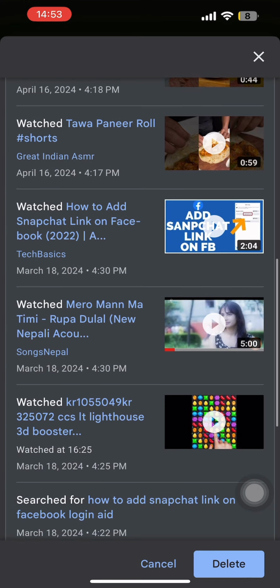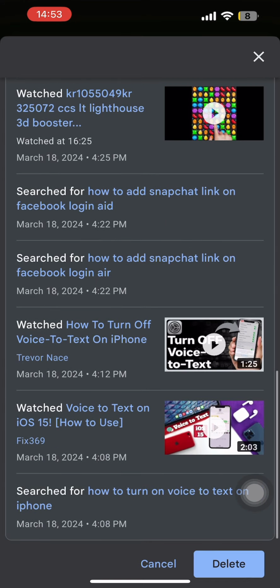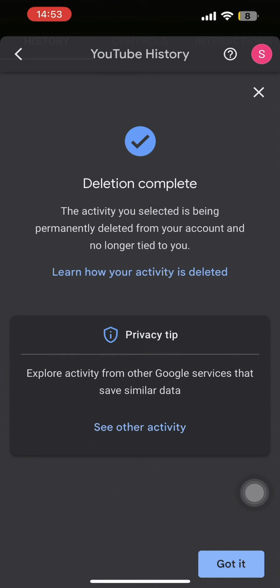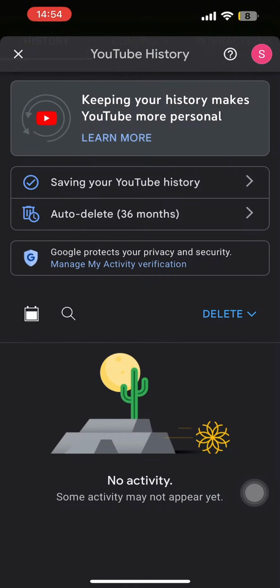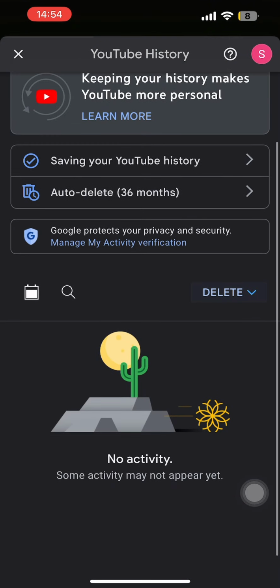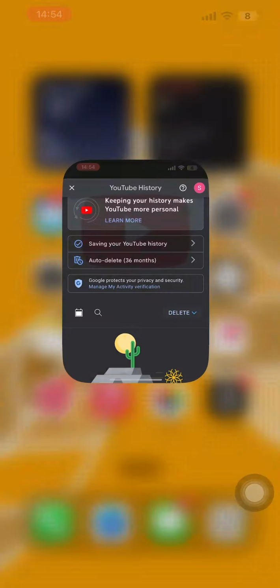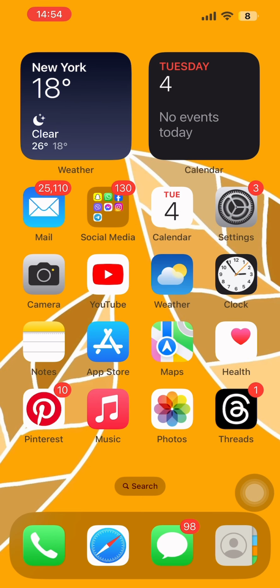Now all you have to do is tap on the option of delete at the bottom right corner of your screen. Now just tap on got it. And then after this, you can see that your entire YouTube search history along with watch history is deleted. So this is it for today.